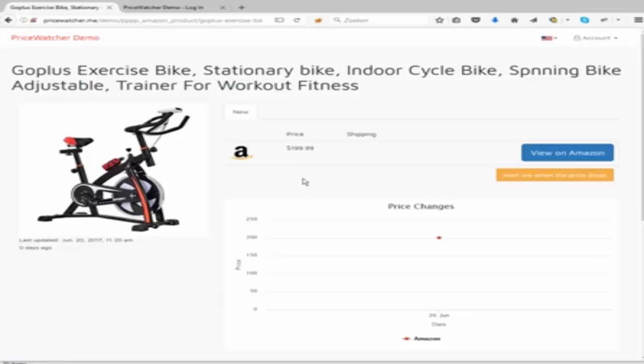So in this case, the visitor, normally if you don't have any options for alerts or tracking, will leave again and maybe go to Amazon themselves. And in 3 weeks, 4 weeks, or maybe longer, they will check again and see the prices changed and they buy it. But not from your side, so you don't get any commission.